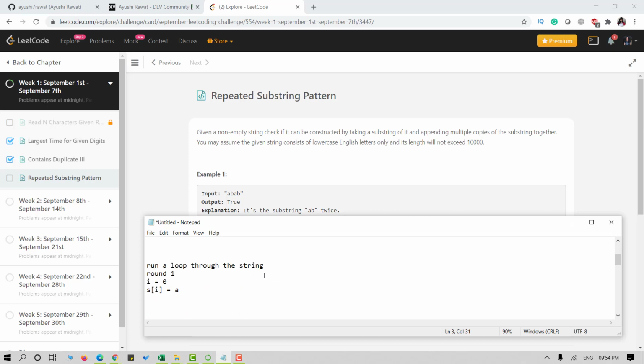Now we will run a loop through the string. In round 1, i will be 0 and S of i will be A because our string is ABAB. Now we will create a result string with length equal to the actual string, which is ABAB, by repeating the substring, that is A. Now we will check: does it match our actual string? No, it does not match. So we will iterate through the next loop.